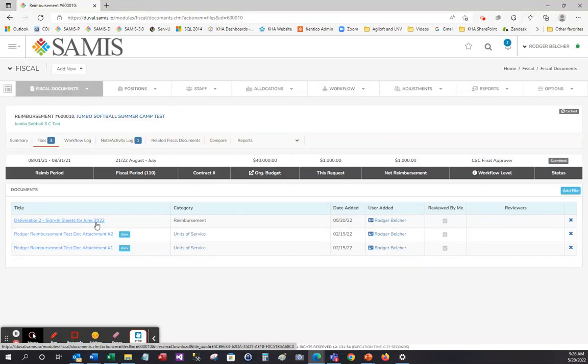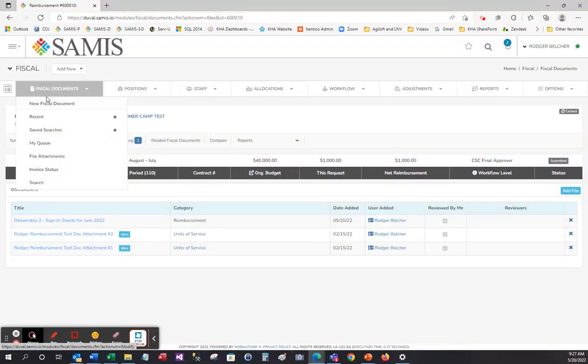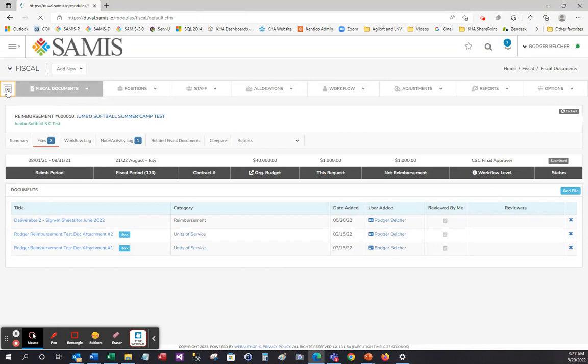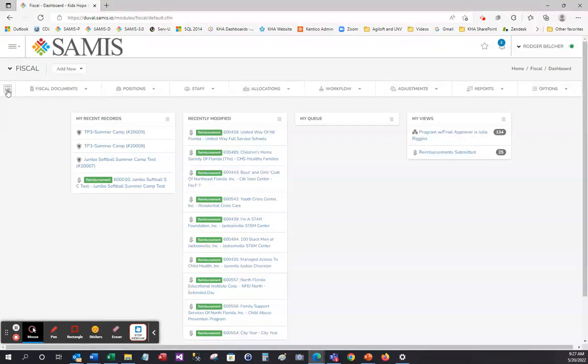So that's basically everything you need to know to attach a document to a fiscal to the reimbursement, which is a fiscal document, and how to do that as a data manager. So I hope this helps. If you have any issues or questions, you can contact us at samus@coj.net. And this process will not only work for summer camps, but will also work for after-school programs. So good luck with the 2022 summer camp.